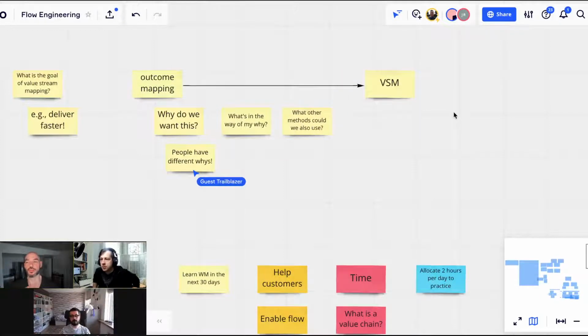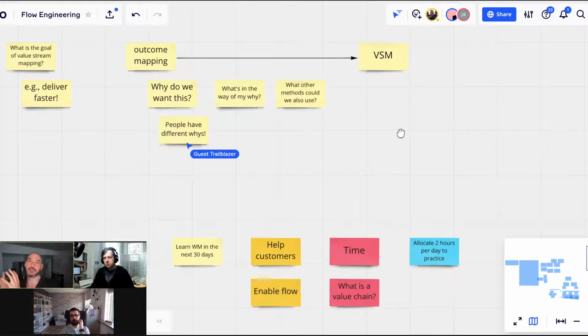Got it. And so you could swap impact mapping for outcome mapping. You could come up with your own thing. You could use something like V2MOM probably to frame this. And then when it comes to value stream mapping, you could use event storming instead of value stream mapping. You could use anything that is going to look at flow and the progress of value through the system.